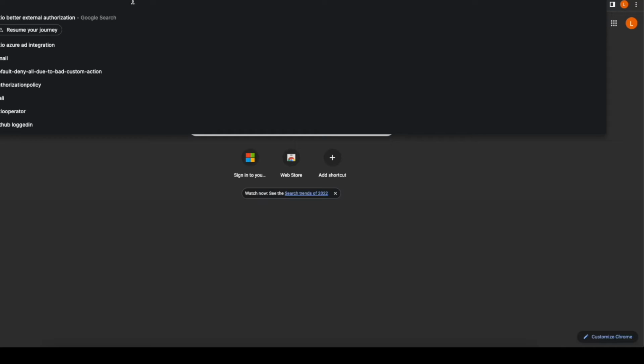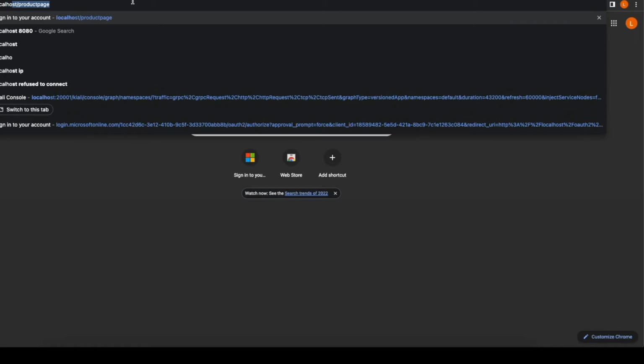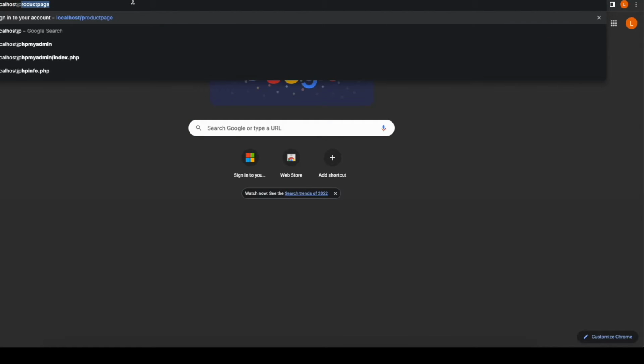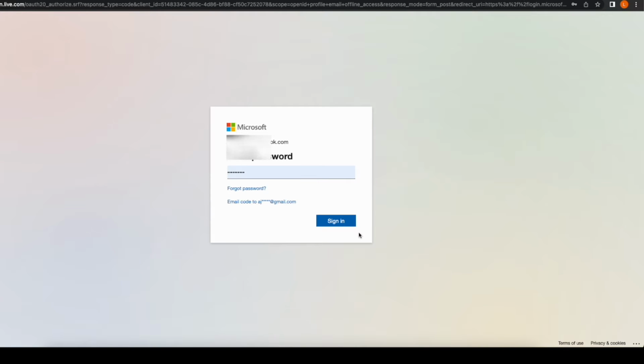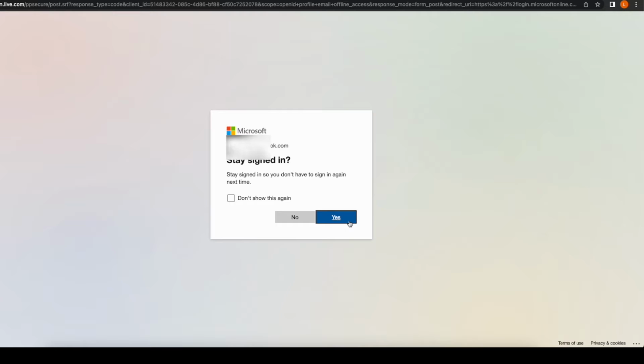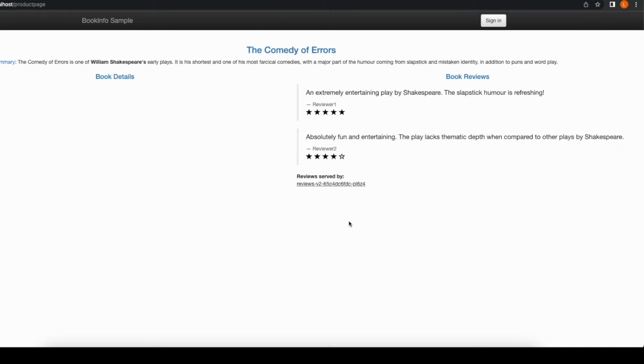So log in on the product page website. You can see it is redirecting to login, and once you log in, you will be able to access your application, right? So this is the way we integrate with Istio.